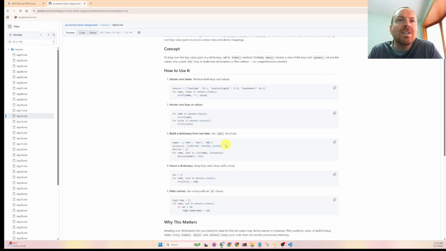This is good stuff. So we studied lists, data structures, and then this is kind of combining lists and dictionaries using the zip function. So that's kind of cool. I haven't really played around with this in a long time. So I think that's it, guys, for today.